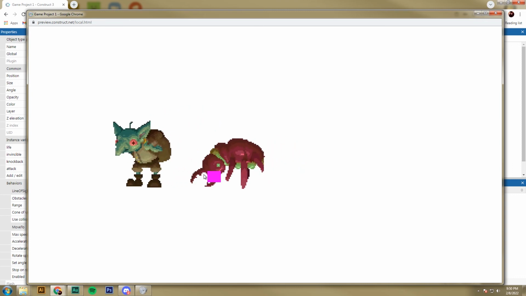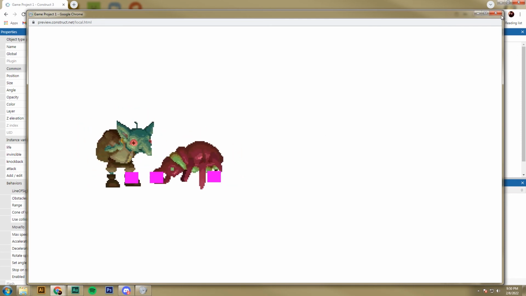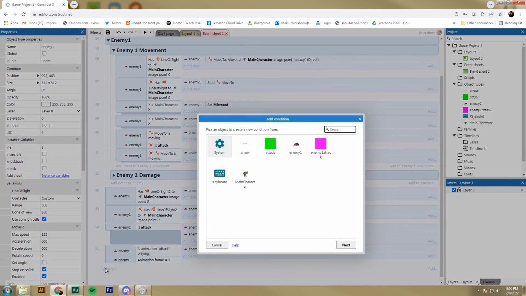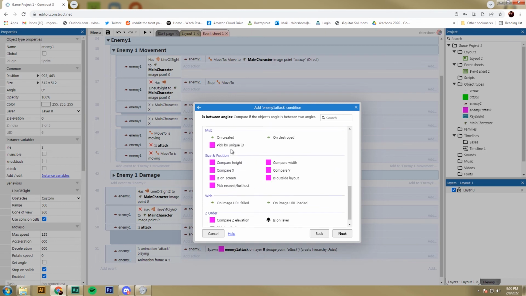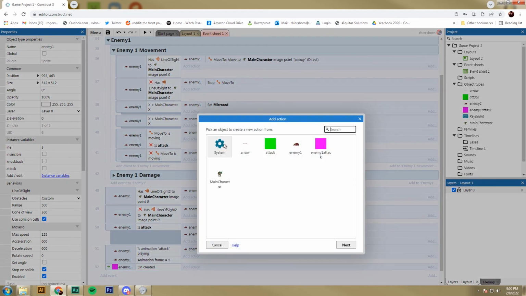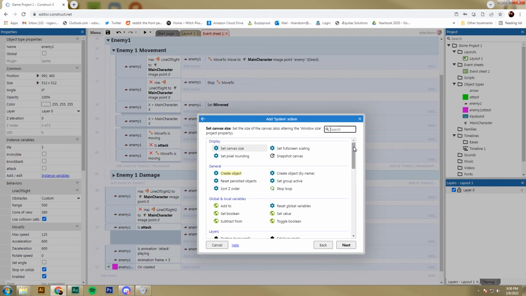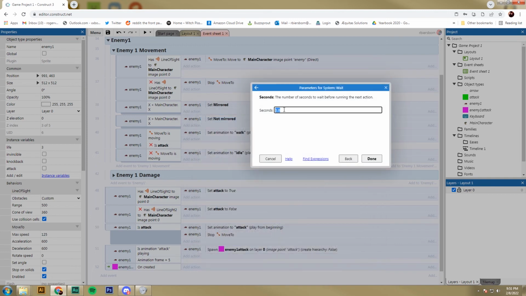Cool. Now there's a couple other small things I want to do. I want to make it so that this attack box doesn't stay, right? After just a split second, the attack hitbox should disappear. So let's add a new event for the enemy 1 attack. I'm going to go down to on created, which means that as soon as this box is created, we can add an action. I'm going to go to system for this one. And down at the bottom of system, you'll find wait. Wait means that it'll wait a certain amount of time and then do the next action for your event.